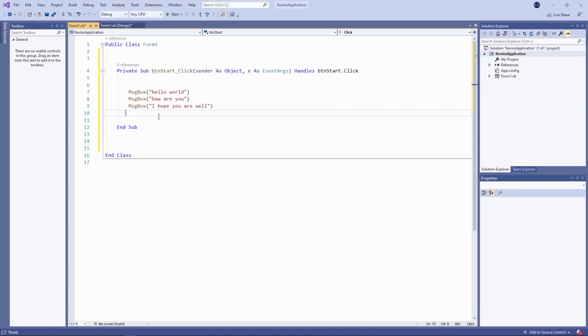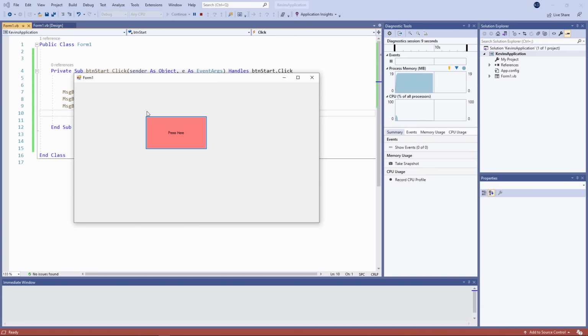There's a start button at the top. And my form is now on the screen. And to test it, I'll simply click on the button. There's my first message. There's my second message. And there's my third message. And the program has stopped running.